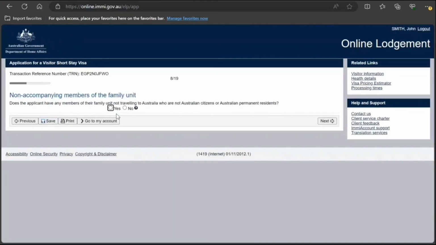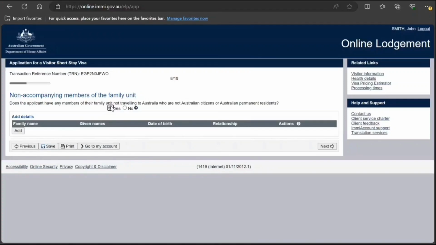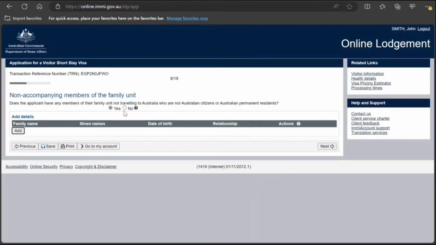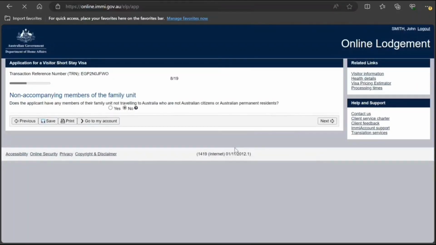Non-accompanying family. You should definitely enter it, because everyone has family, right? Like parents and all. In this, you can see the relationship to the applicant and all these details. So definitely provide this information. This is just a sample video, so that's why I select no and I'm going to the next stage.